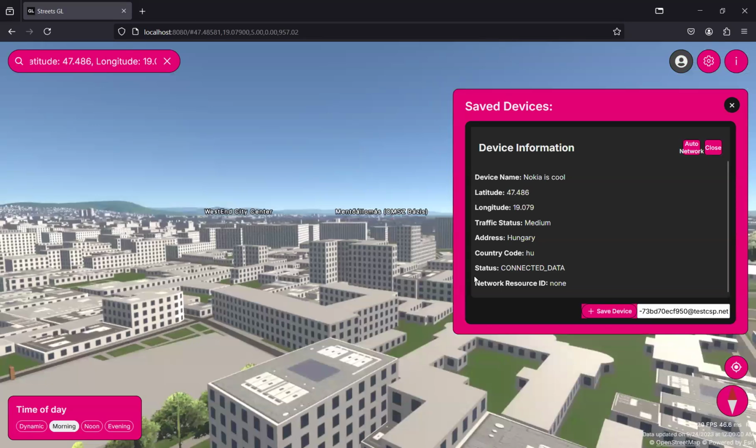And in the status part, we use the Nokia Device Status API to see whether the device is currently connected to data or connected to MSG. And there are three statuses we're able to see.